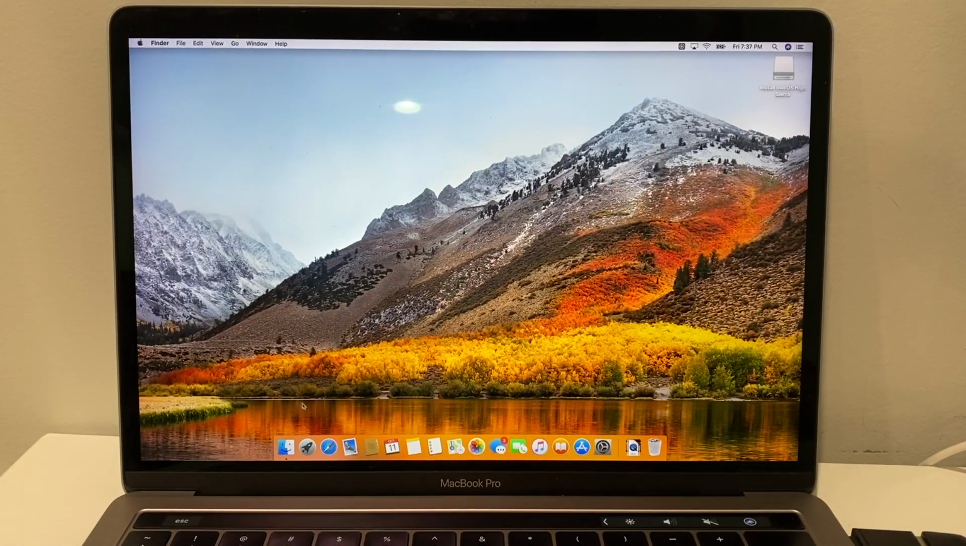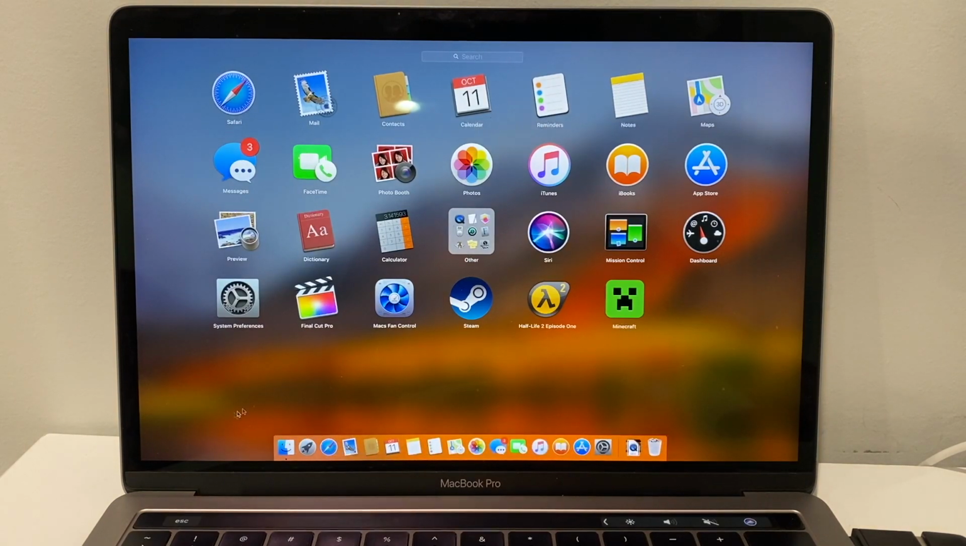Next up, we're going to try out some games. So I've got Half-Life 2 Episode 1 and Minecraft installed. Now, this is something I should actually mention. Both of these games are going to be ending support soon for macOS High Sierra. Steam might still run, but I'm not entirely sure. Only a very small amount of games will work on Steam. And that's pretty much the majority of older Valve games.